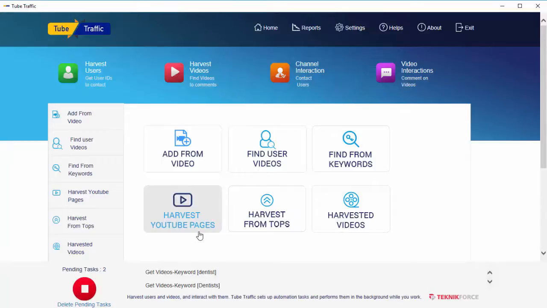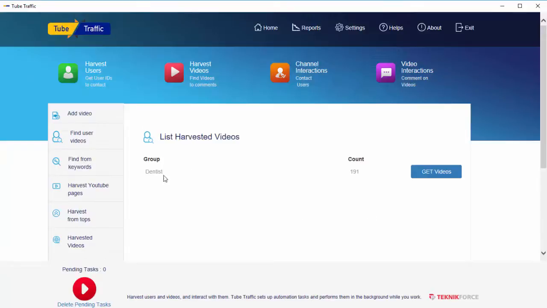Then we've got harvest YouTube pages. So you can actually pick up any YouTube URL and harvest all the YouTube videos from that URL. And again, from top lists. So if you want to harvest videos of a wider, more generic nature, you can harvest the top lists too.